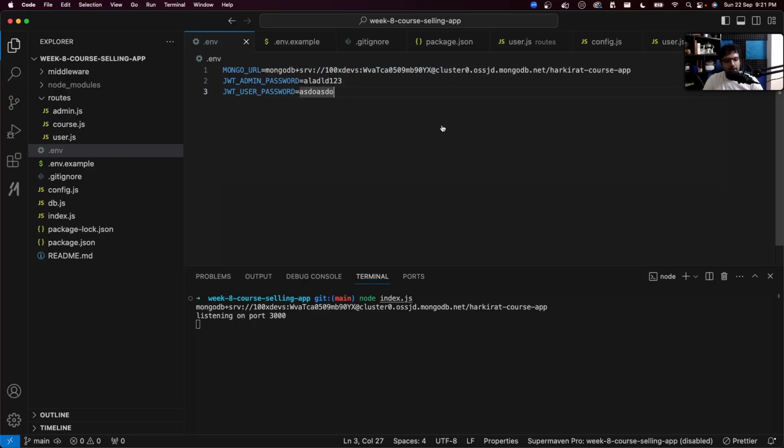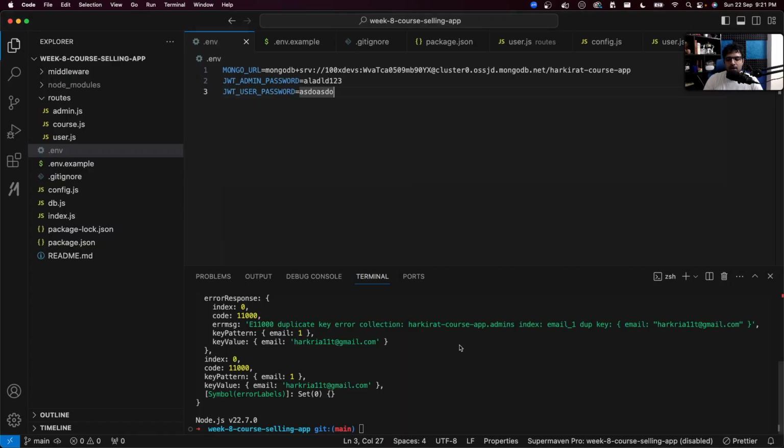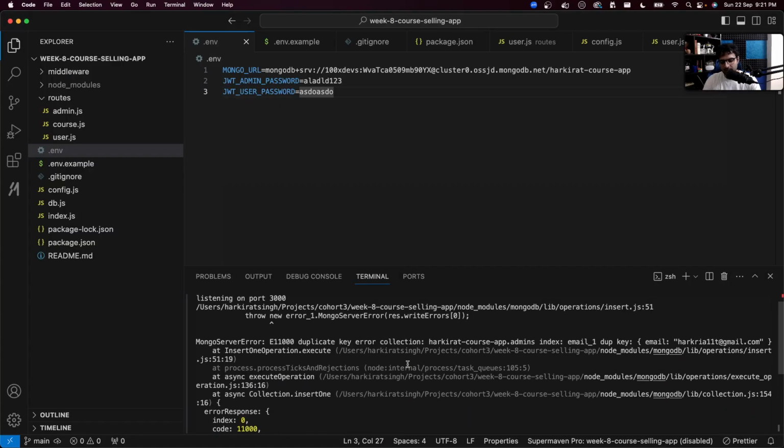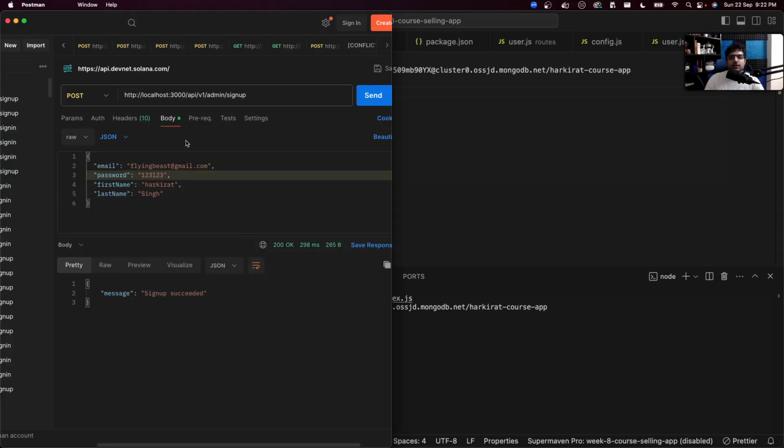Otherwise it won't work. Let me hit the first endpoint, admin/signup, with some first name, last name, whatever. It crashed because I'm creating a duplicate entry. This is where one of the to-dos would have helped. Let me call this flyingbeast@gmail.com. Password 123123. Flying Beast was able to sign up. Let me call dhruvrati@gmail.com. Password is, let's say, the same. Sign up succeeded. Let me make Flying Beast sign in once. I got back a token.